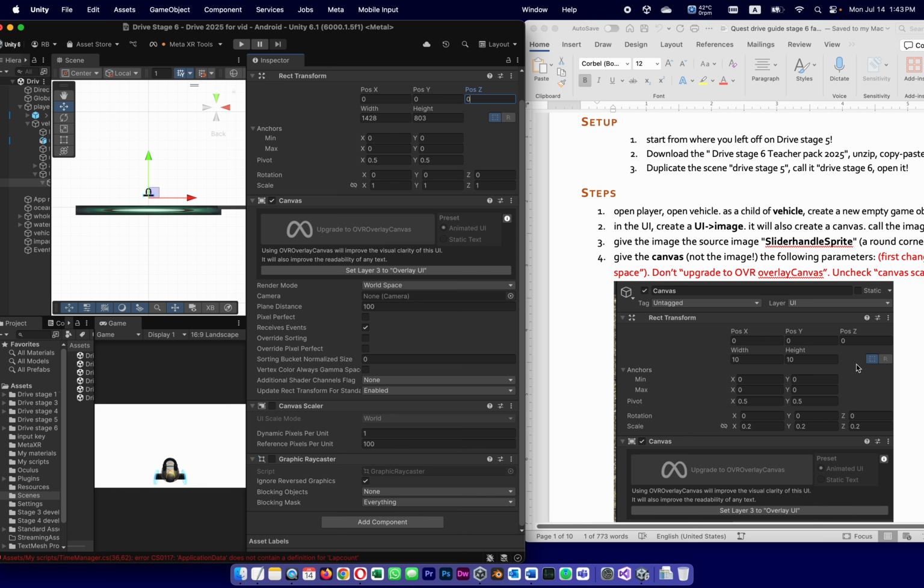Going back to the guide, now we're going to give the image itself, the child of the canvas, the following parameters. When you choose the color, optional, try to give it some alpha, less than 255, or in other words, less than totally opaque, to make it a little transparent. So look at what we're going to do for this image. Again, the image is a child of the canvas, the BGUI. Look at what we're going to give it.